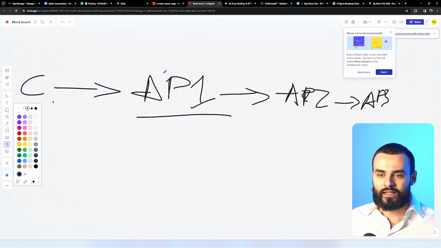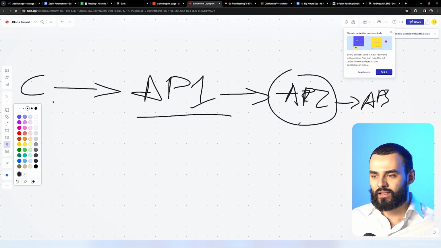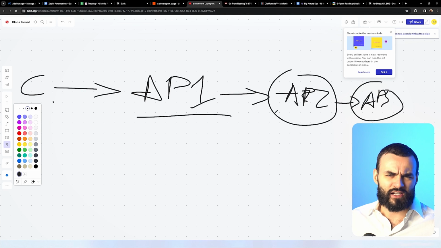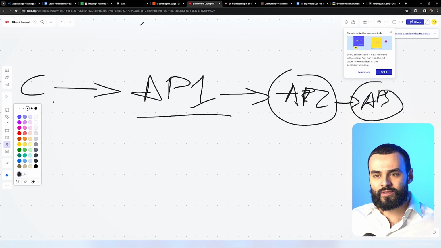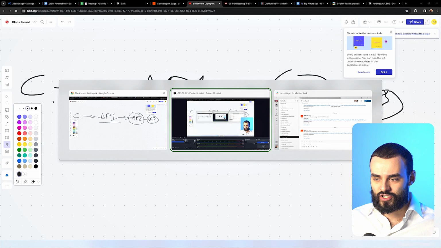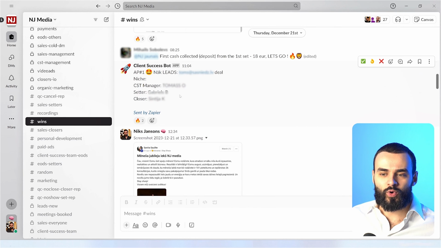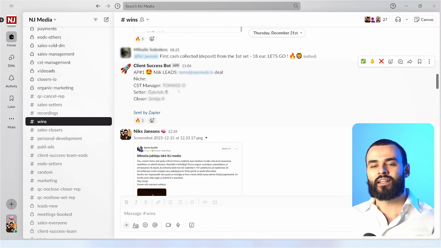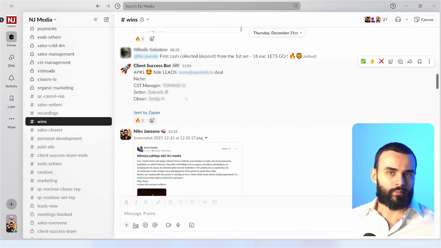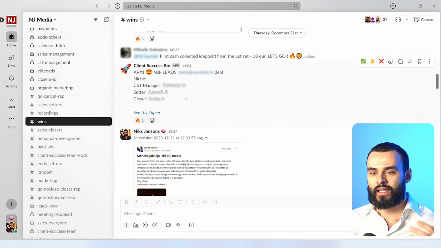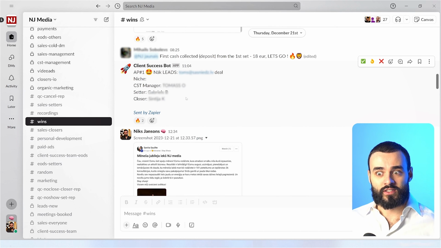For example, it could be a plan. It could be the first client, or reaching some milestone, for example. Whenever this happens, we get notifications that look like this. Activation point one, which client, who is the manager, who set the client, who closed the client. We celebrate these things with our team so that our customer success team is delivering results, and our closers and setters actually brought in those customers, right?